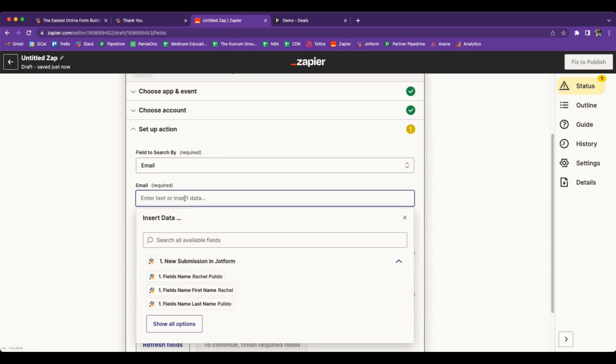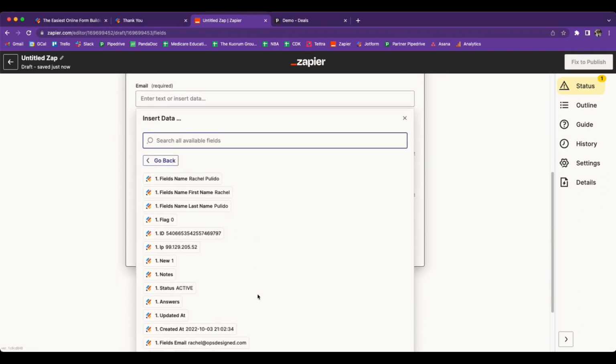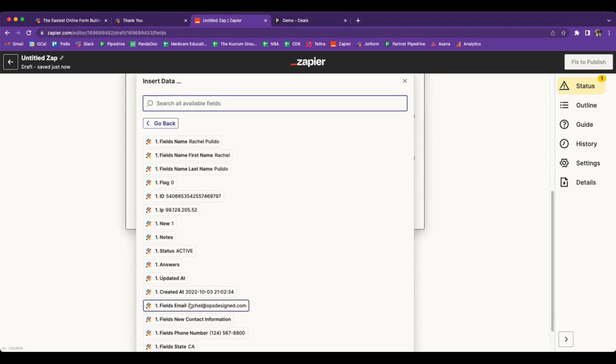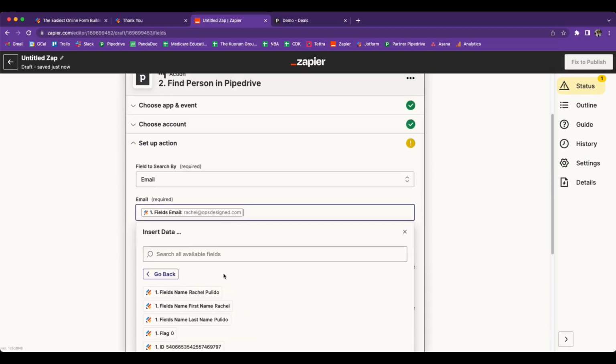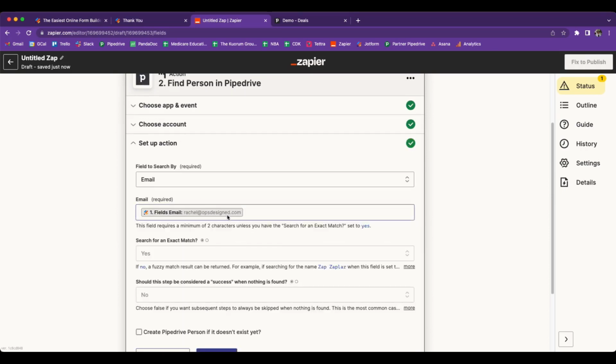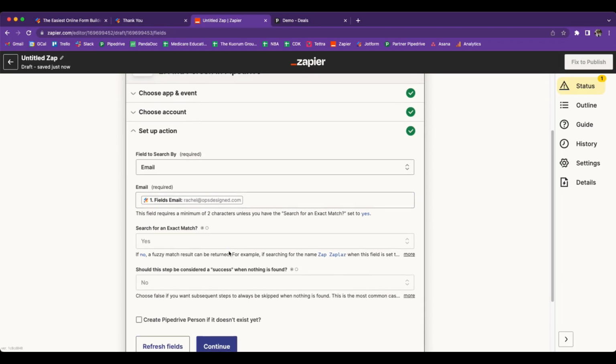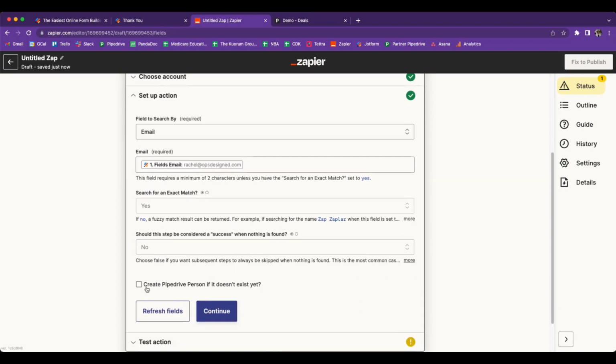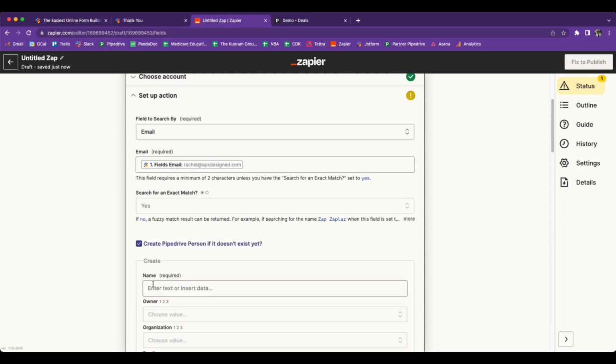Now, the field criteria, we're going to actually pull from the Jotform. So if we go here, we can see all of the fields, and if we select this one, now, no matter what is entered in this field for the email address, that is what it will search by. Exact match is yes, and then create Pipedrive person if doesn't exist yet. We want to click on this.